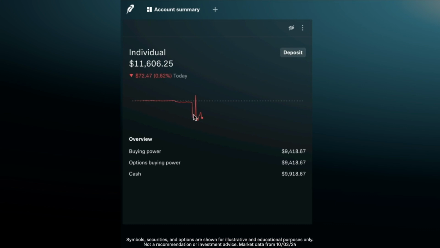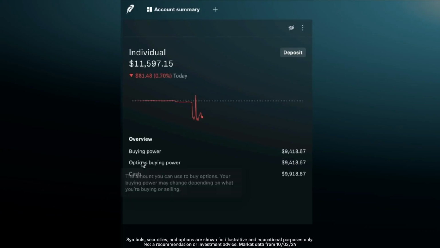Below that, we have a visualization of that performance. So we're down on the day and we're seeing this chart red and it's trailing down and to the right. Below that, we have our account balances. So our buying power, options buying power, our cash. Remember, if you forget at any time what these values mean, just hover your mouse over that and you'll get a little tooltip. So in this case, this is our options buying power. This is what we can use to trade options.